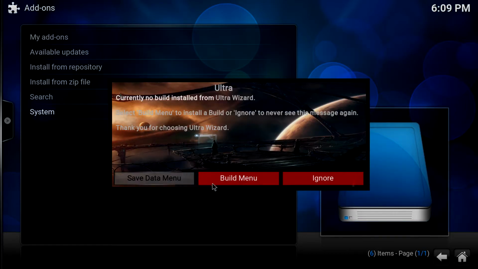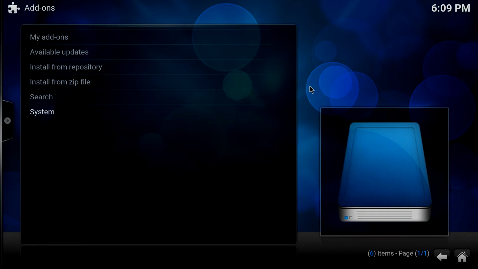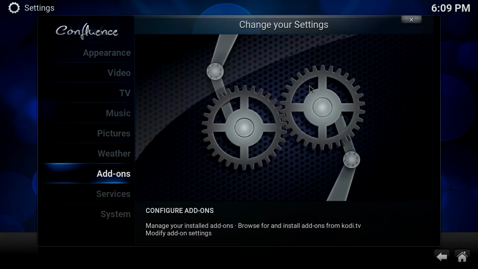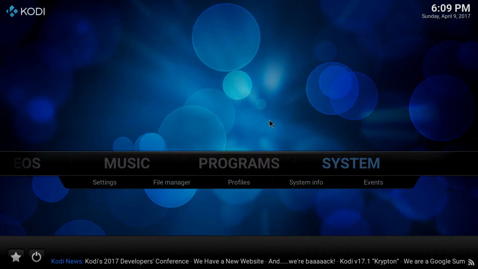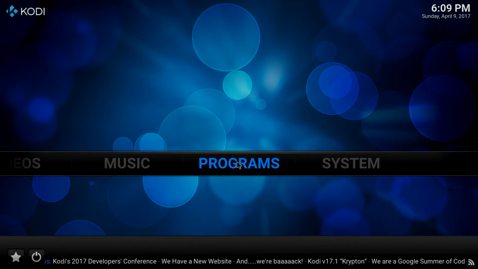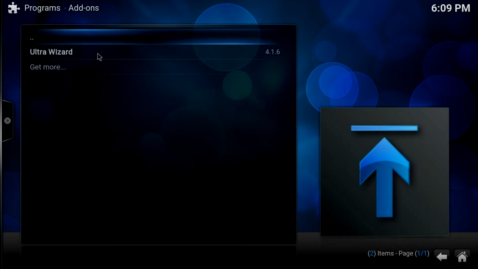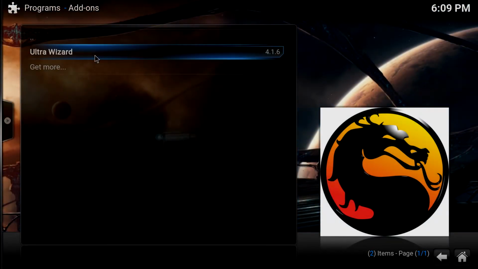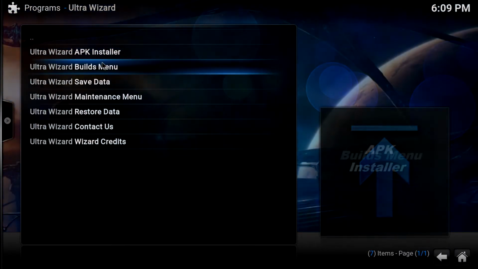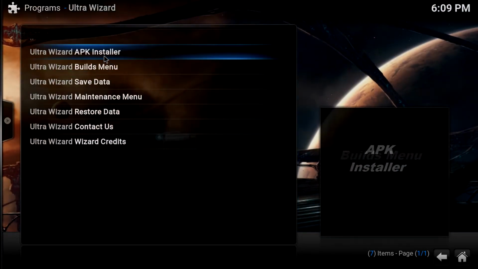Now here's your build menu. We're going to click Ignore. We don't want to put a build on this right now. We're going to back out, go back to Programs, click on Program Add-ons, and we're going to reopen the ultrawizard. Now, we're in the menu right here, and you'll see right here, we're going to click on APK Installer.